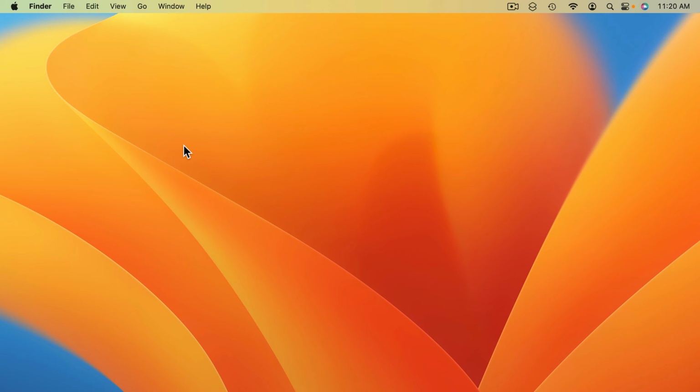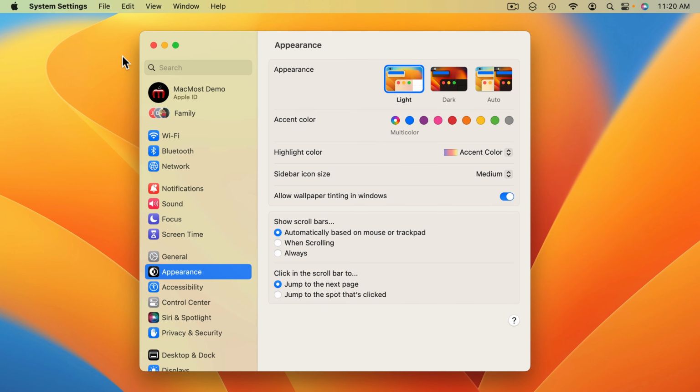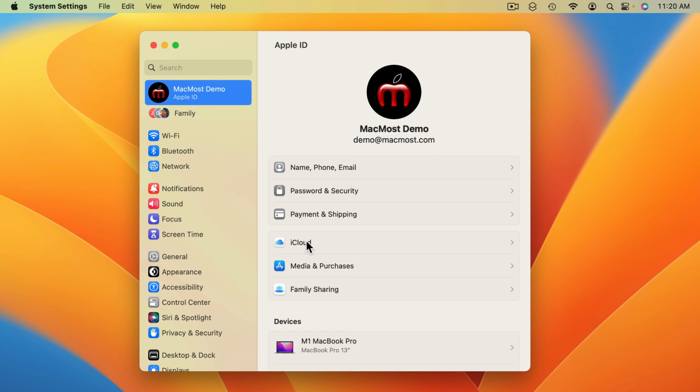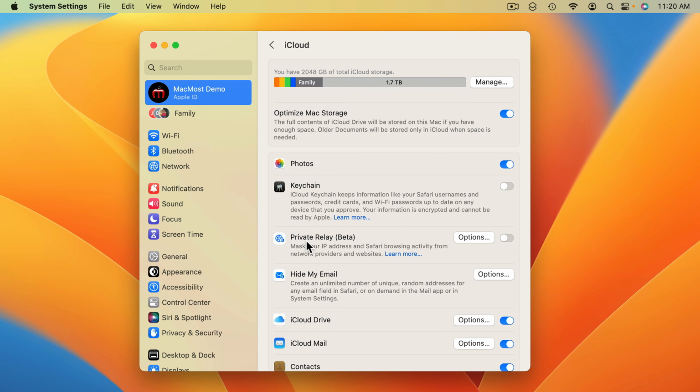So let's look at the settings for iCloud Drive in Ventura. If you go to System Settings, you'll find it under your Apple ID and then go to iCloud. And then you'll find a few settings in here. Now I expect this to change over the lifetime of Ventura during updates because right now Optimize Mac Storage, which pertains to iCloud Drive, is here and iCloud Drive options are here.